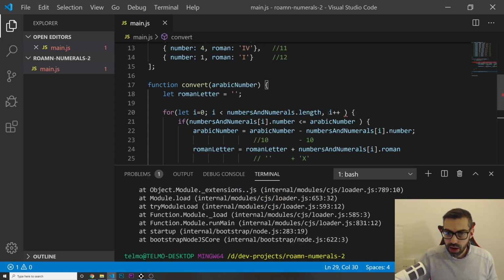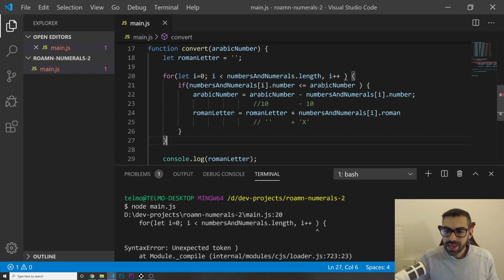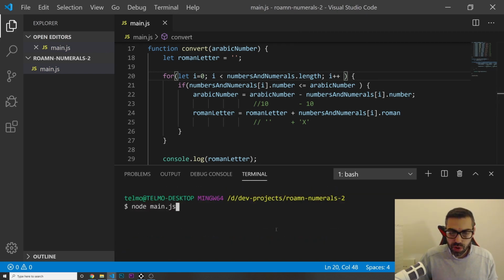So I have one extra parenthesis somewhere in here. Let me see, where is this? Line 20. Okay, i++. Oh, I see. The problem is this is a comma. It should be a semicolon. Now, all should be okay.